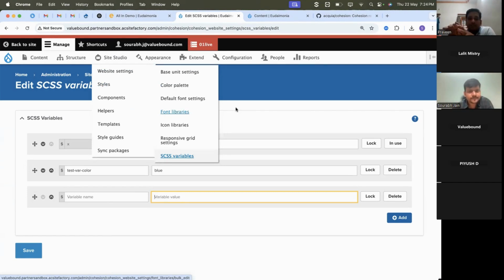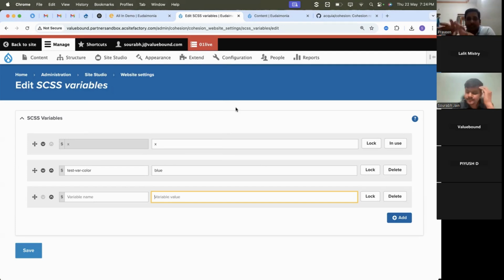Okay, so suppose in a page we have different sections like popular products and all those things. It is assumed as a component. The design getting applied will be impacted by this Site Studio settings, right?